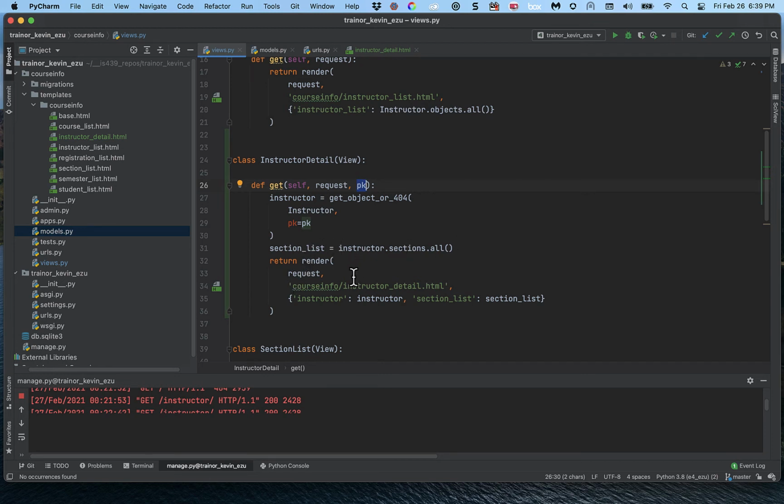And now that we have all of our data, well, we just have to render the page. And so, as usual, we pass through the request. We pass a reference to the template page. And then in the context, we store the data that we're going to need to pull out on the template page. The keywords are instructor and section list. Okay, so pretty straightforward, but a couple of new constructs.